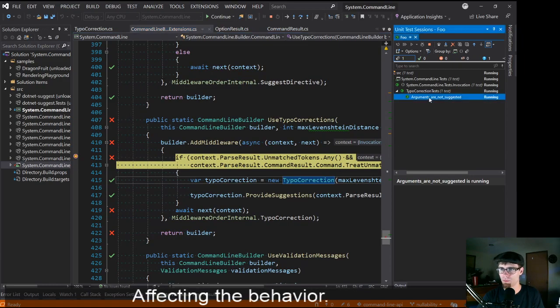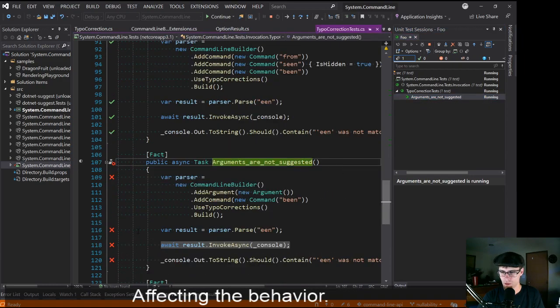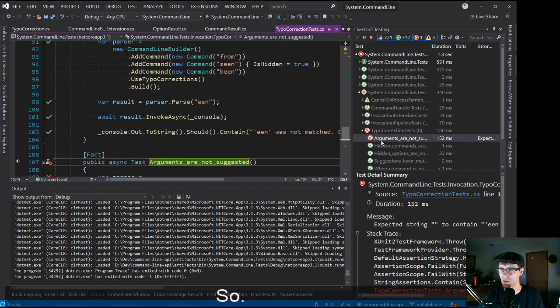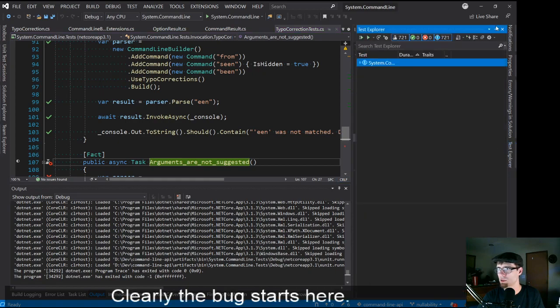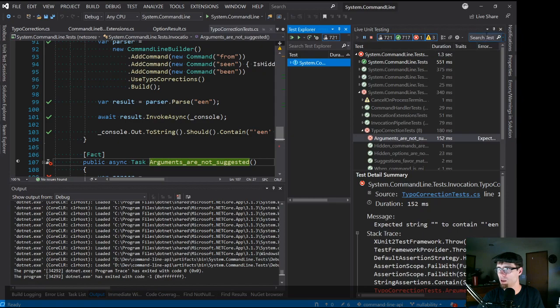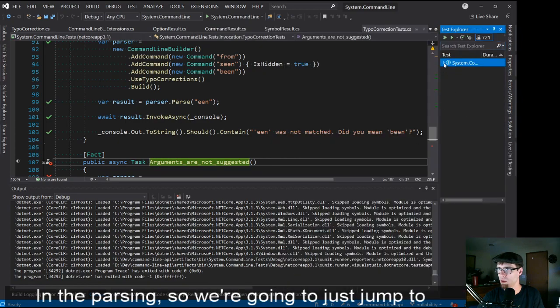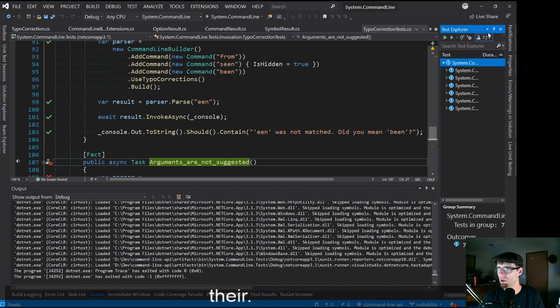That is interesting. Okay. So clearly the bug starts here in the parsing, so we're going to just jump to there. Test Explorer, you stay pinned. Live unit testing, you go away for a minute. I don't want to think about you too much. Not that one.